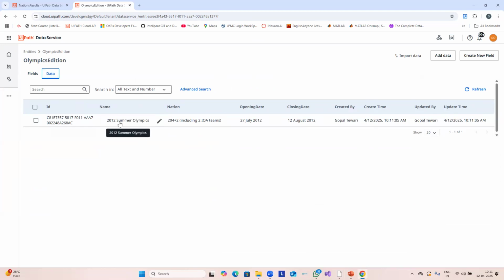The name is 2012 Summer Olympics. Then the nation has put 2004, including two IOC teams, which is not correct. Anyway, we need to change this nation part. The opening date it has put like this, 27 July. The closing date is this, and these are the default fields which we haven't given. Only the data which we are giving: name, nation, opening date and closing date, which we got over here. Anyhow, the data in the nation field is not correct, but somehow the data is present over here.